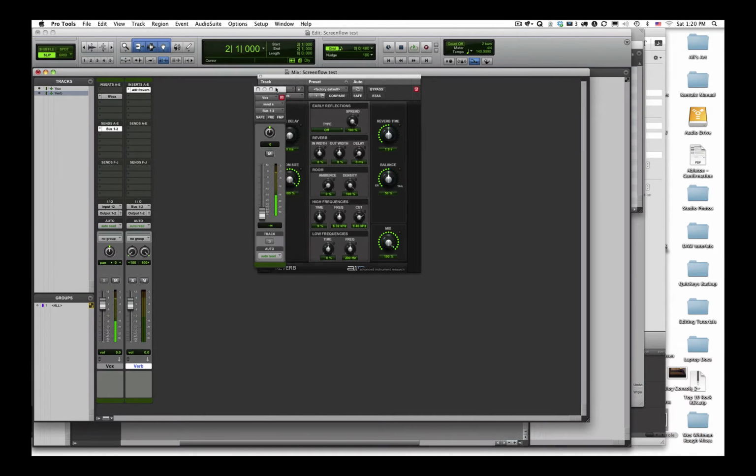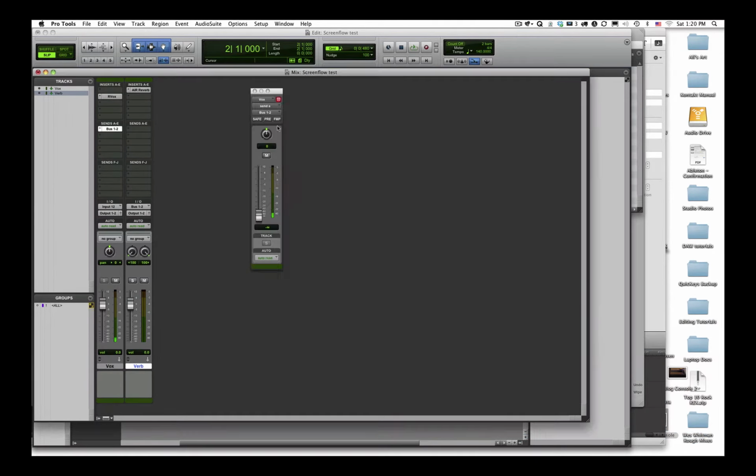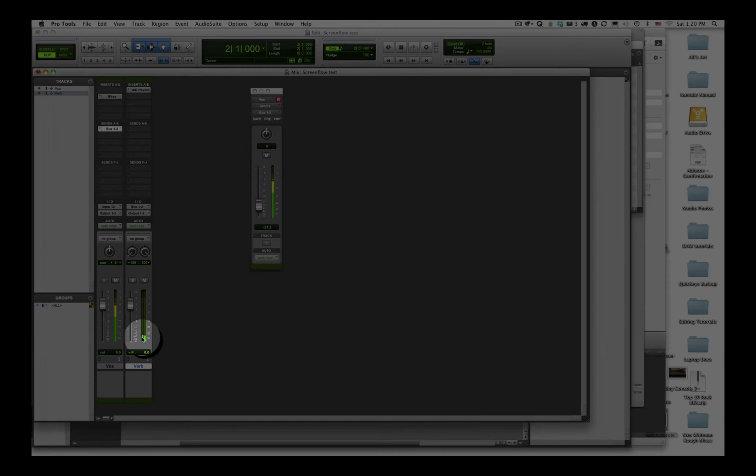Now, remember I said it was kind of like a spillway. Here is our control knob to the spillway. As we raise this, you can see we're getting more and more level that's hitting the reverb. And we can raise it up and add quite a bit of reverb to our original signal. But that may not be what we want. We may want to just have a little bit of reverb going to our signal. And we can adjust that here.